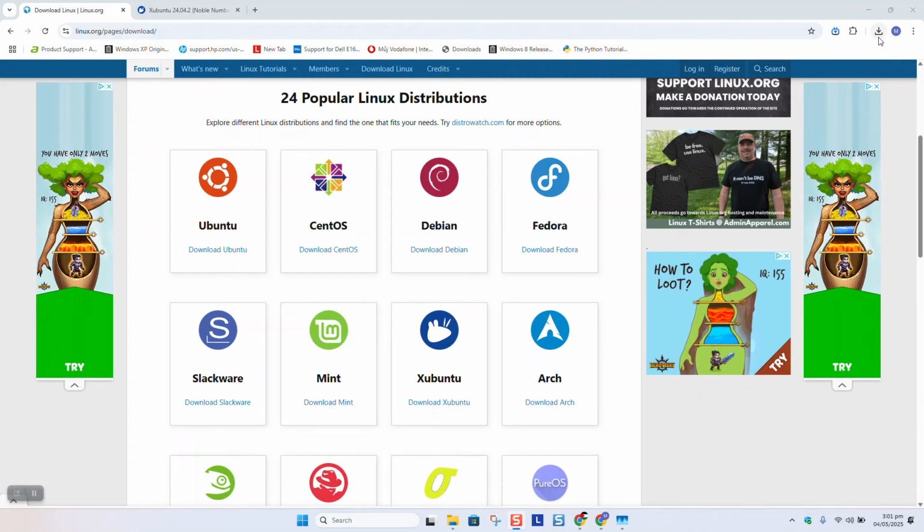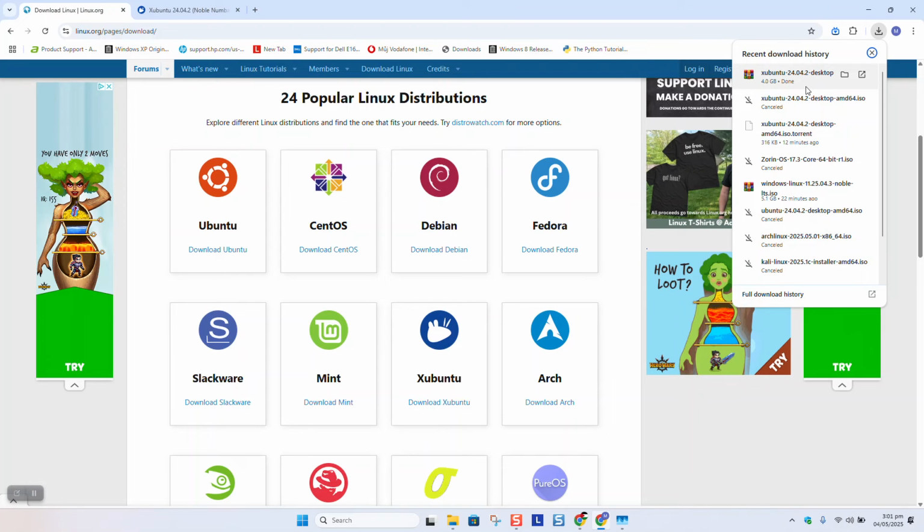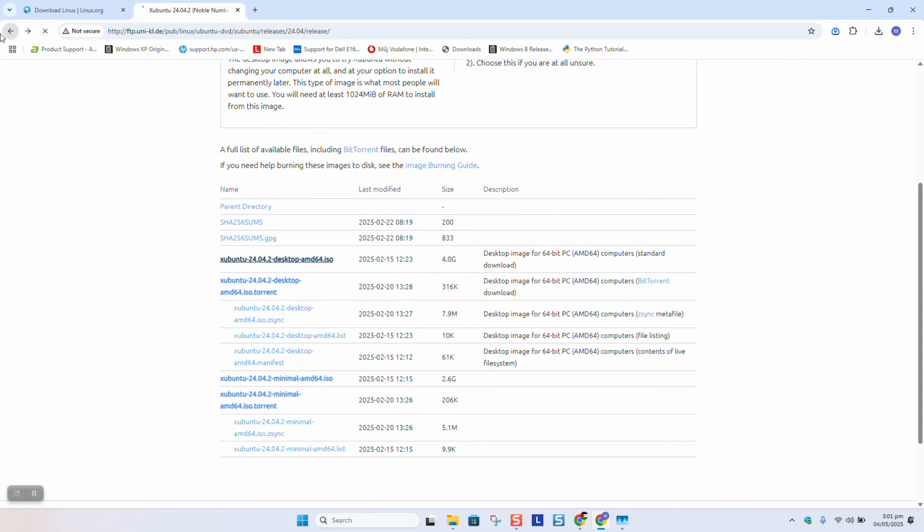So at the beginning it showed 4 to 6 hours. However, it took 7 to 8 minutes and the file is now loaded. So I suggest you choose the closest country or the closest mirror to your home country so that the download doesn't take long.